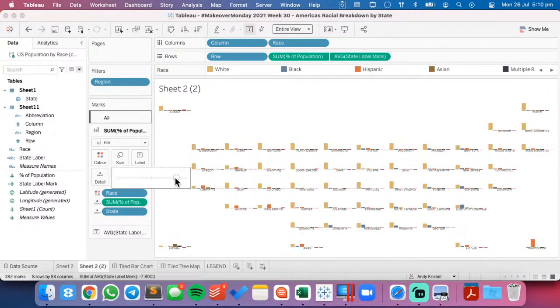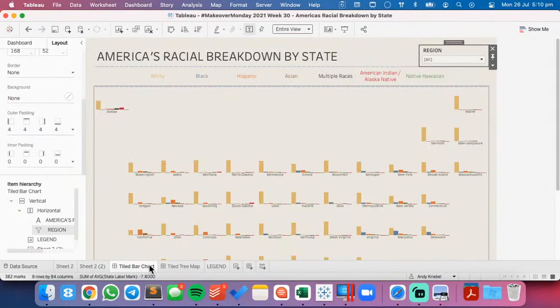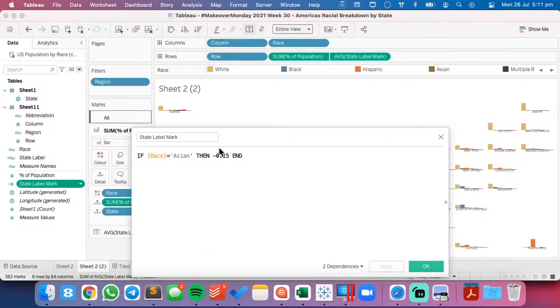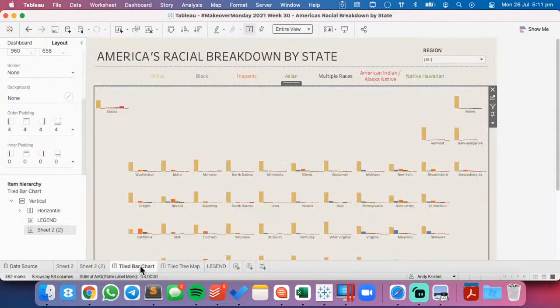Let me make the bars a bit wider. Okay, let's see. Okay, yeah, there we go. That looks a bit better. Okay, and now I think our labels for our states are too low. So let me go here again and let's edit this and let's make it so that looks now. Okay, that's better.